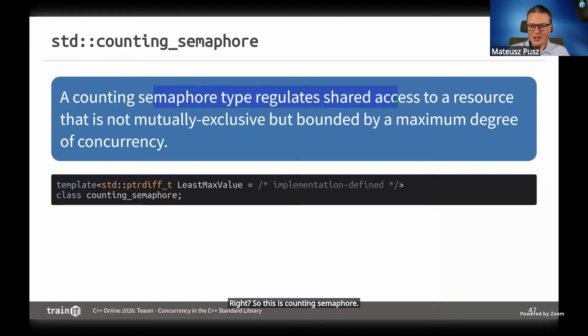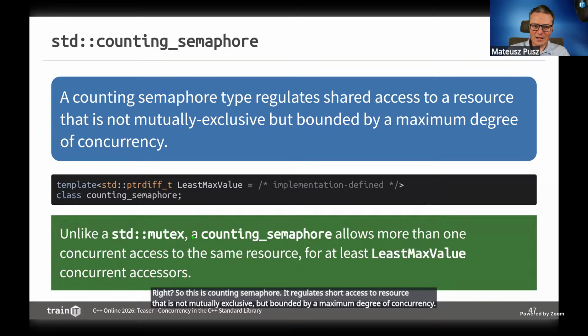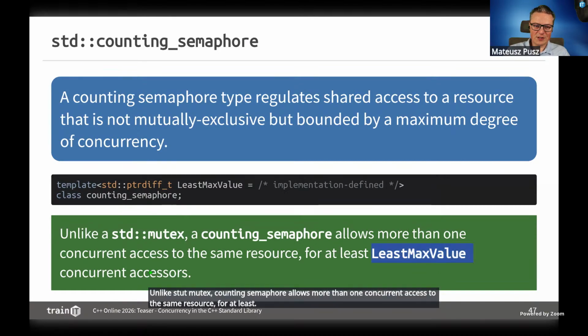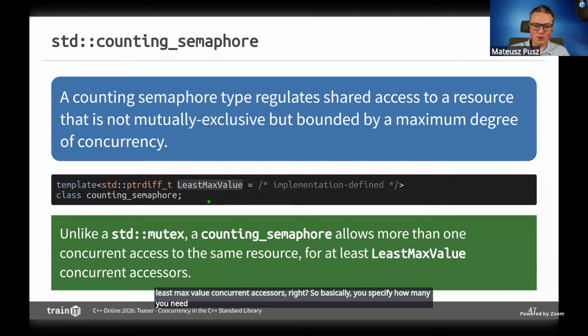It regulates shared access to a resource that is not mutually exclusive but bounded by a maximum degree of concurrency. Unlike std::mutex, a counting semaphore allows more than one concurrent access to the same resource, for at least the least max value of concurrent accessors. So you specify how many you need at least, and the library will provide you what is possible, and you should not exceed this number at runtime if you specify it at compile time as your max concurrency.